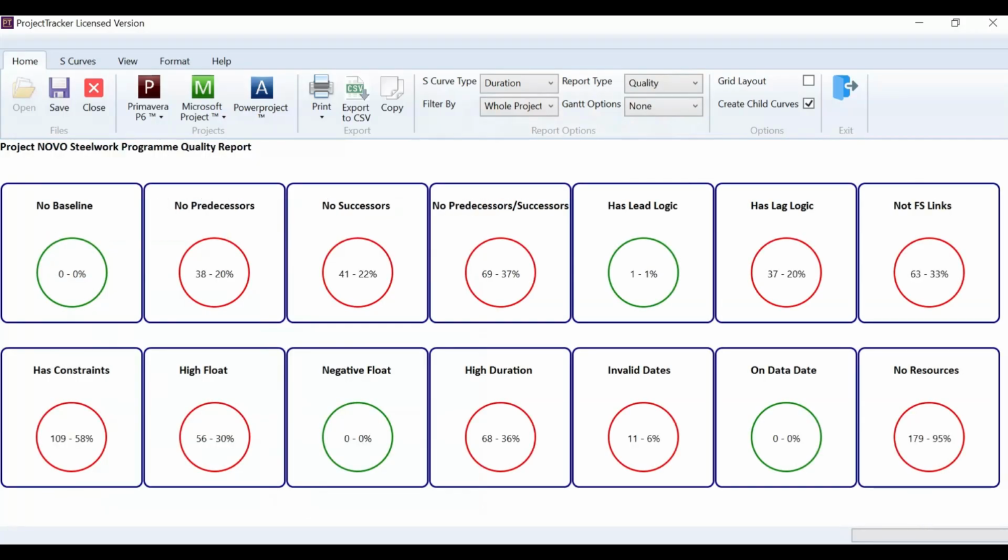Then there's a quality report. Commonly people call this a DCMA report, where there's a set of metrics, so projects that haven't got baselines, projects that haven't got predecessors. So this again is not a great project.